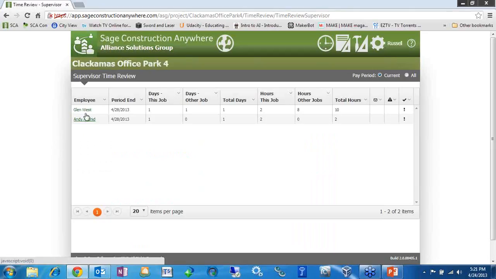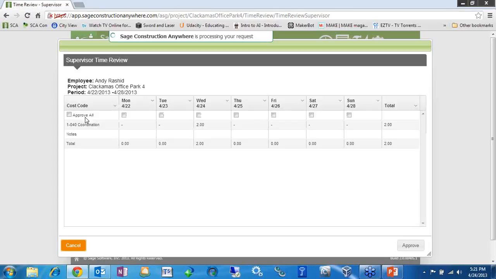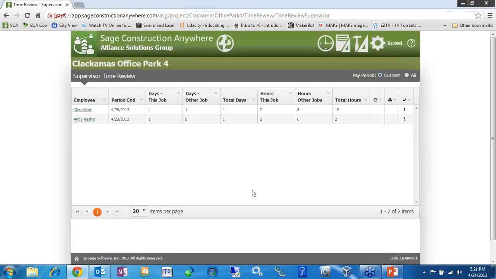And so anything submitted I will see here, which we only had 2 time entries that were submitted. I click on that, and then I have a list of all the time entries that were keyed in. I can approve all or approve individual time, and then approve. Once time has been approved by the time approver, then the time administrator can download the time to the back office payroll system.